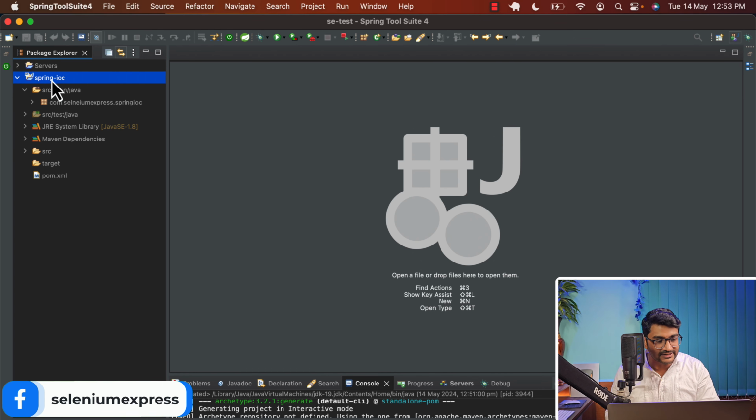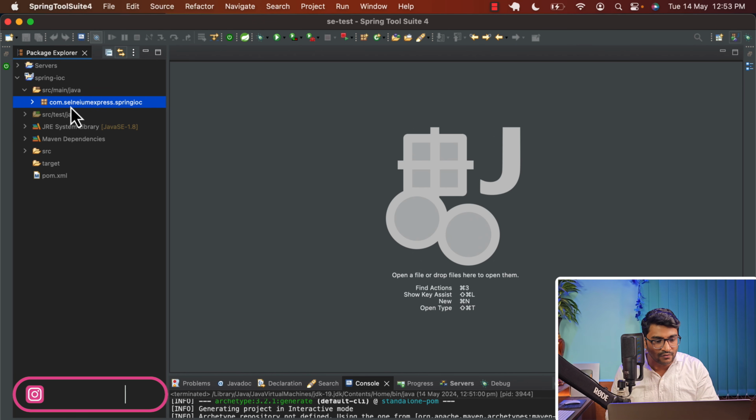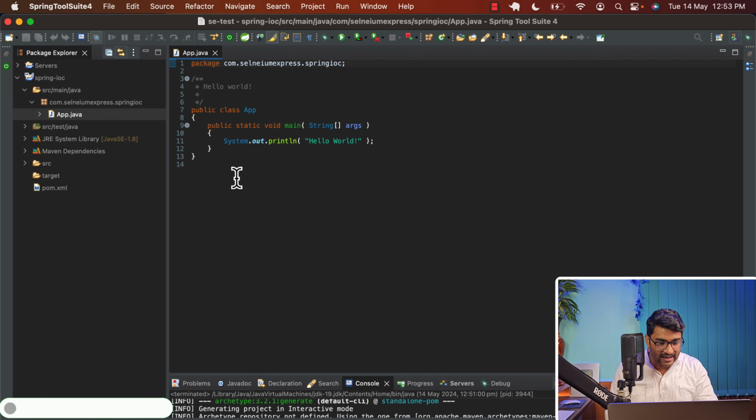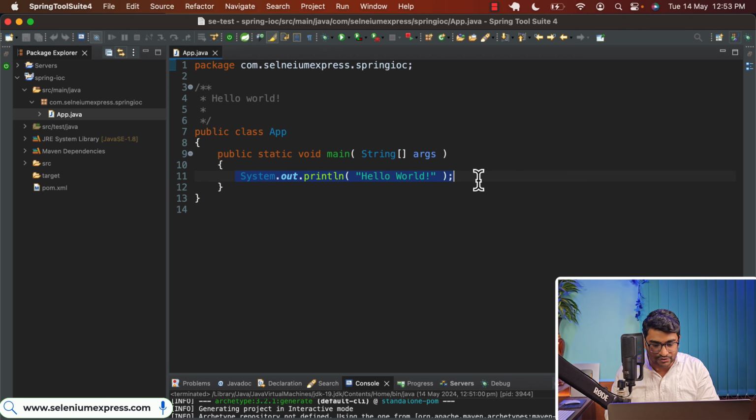We have our project called Spring IOC. Here we go. We have a package called com.seleniumexpress.springioc. Let's go to our App.java class. This is the class Maven has created for me. Let's get rid of this hello world statement over here, and let's create an object for a class right now.